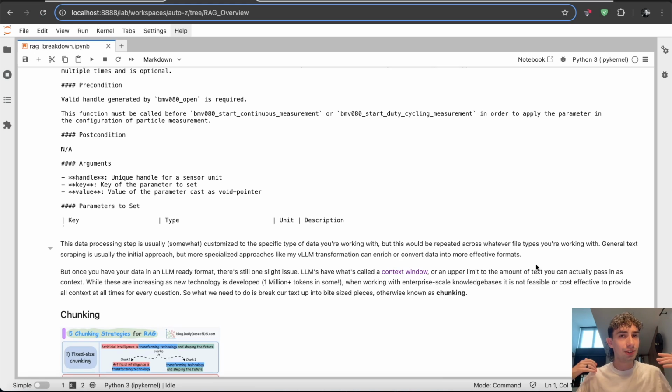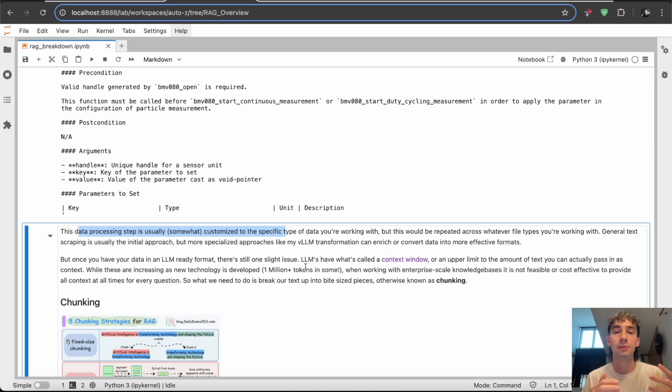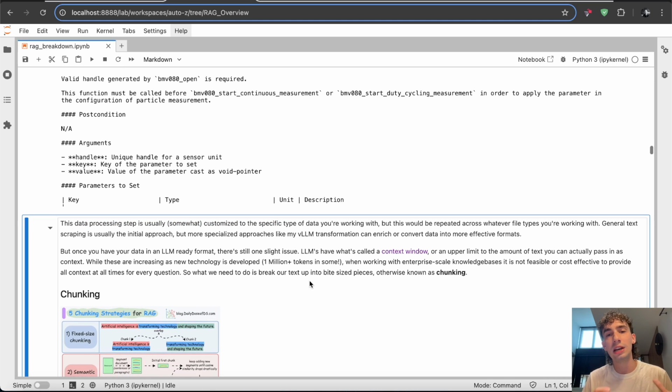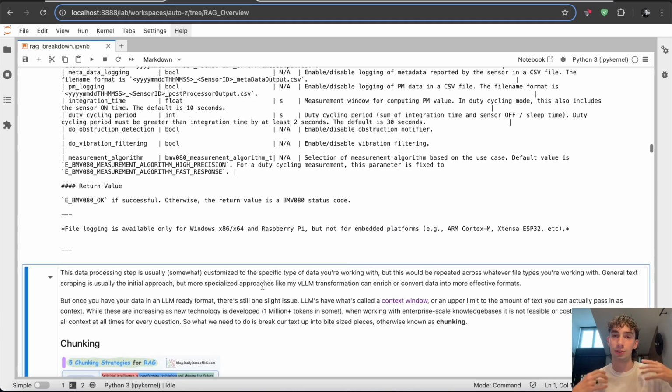What I've noted is that there's not really a one-size-fits-all to doing your data pre-processing for your database or knowledge base that you're setting up. It's usually somewhat customized to the specific type of data you're working with, but is generally repeated across whatever file types you're working with. General text scraping is usually the initial approach that people try out, but more specialized approaches like what I just demonstrated can enrich or convert data into more effective formats. A little bit of experimentation needs to be done for actual production systems.